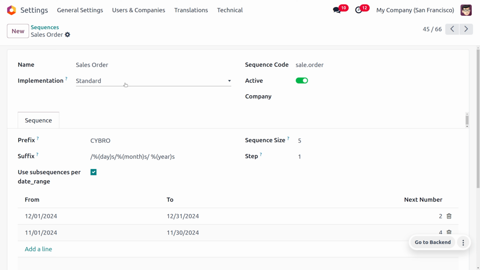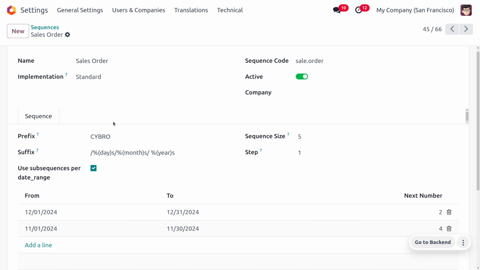And here we have set the implementation type as standard and we have made it active. If you want to restrict this to a particular company, you can just choose that company. Afterwards, under the sequences, we have different fields such as prefix, suffix, subsequent, date range, and all. In this case, we will be generating a sequence number with Cybro by setting the date and all.